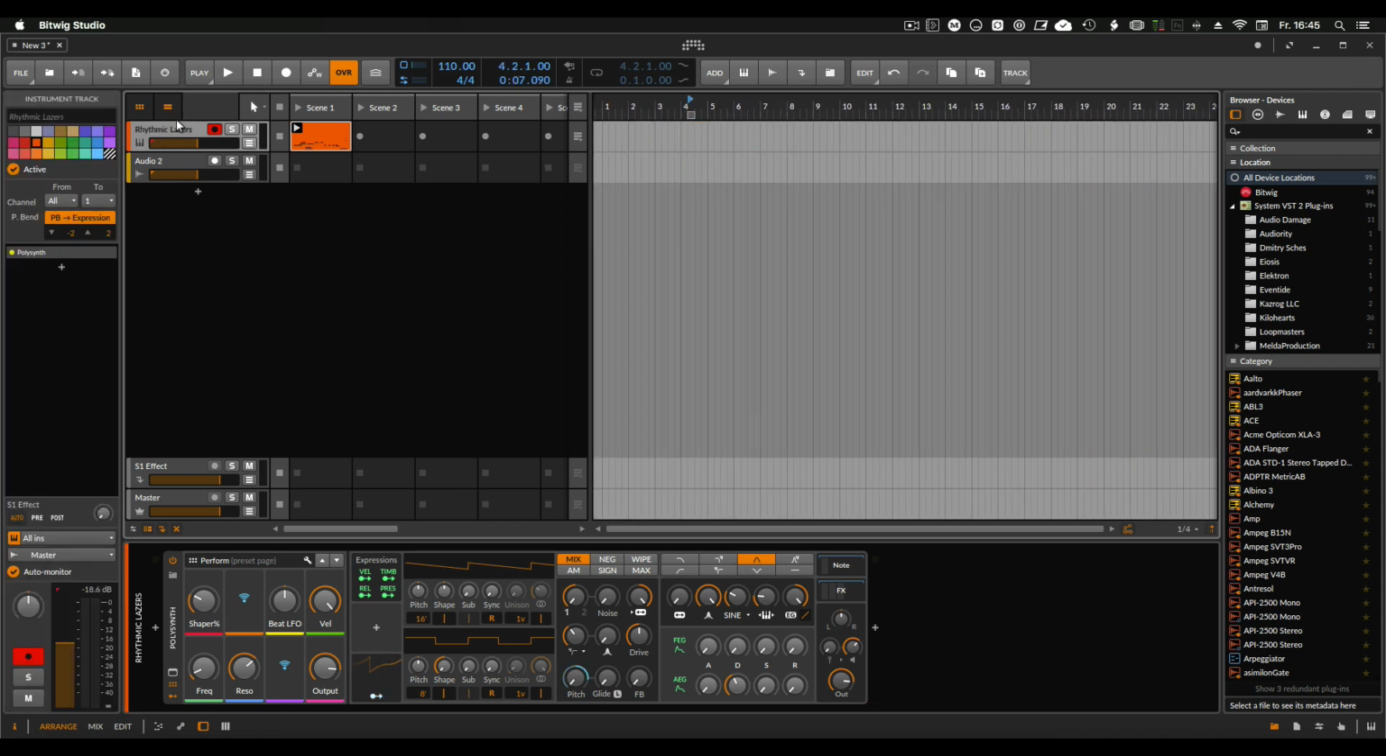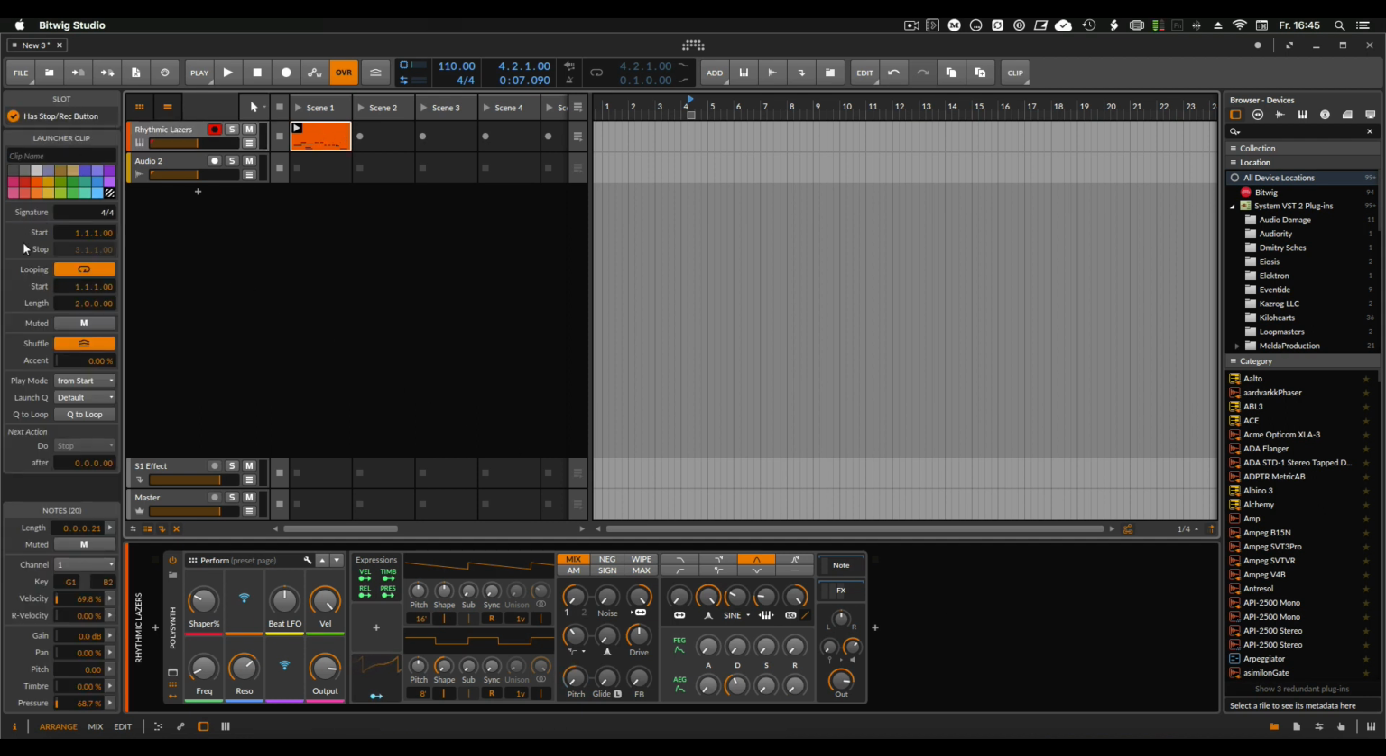So, also when you click the MIDI track, you have different options here. So you can see the polysynth here, you can apply effects, you can also apply effects here. And also if you click the clip itself, then you can change settings here.